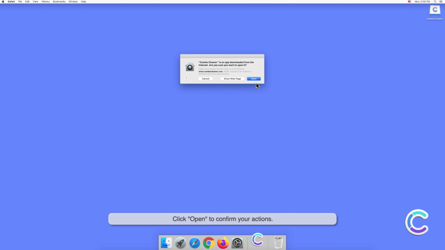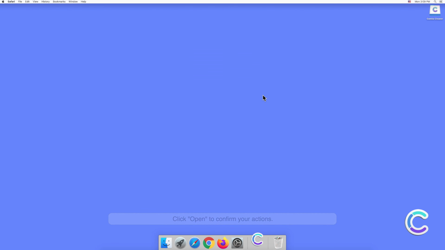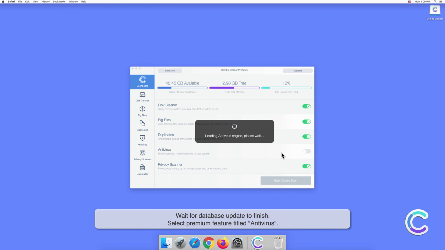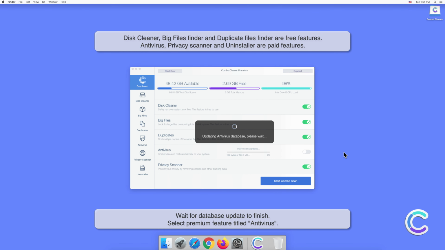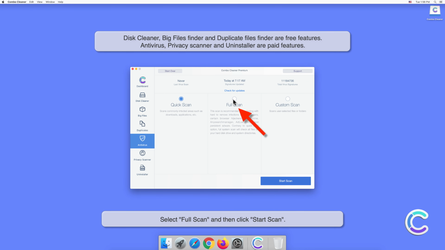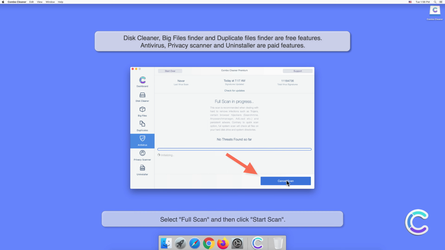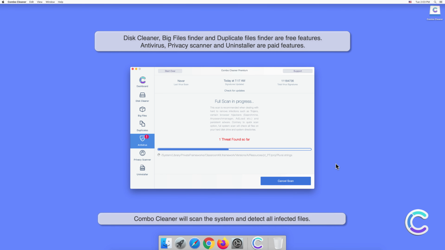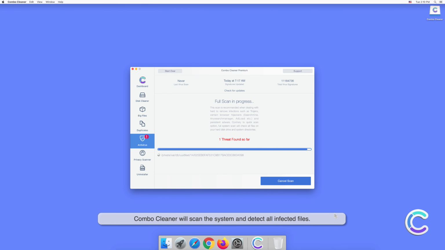Click Open to confirm your actions. Wait for the database update to finish. Select the Premium feature titled Antivirus. Select Full Scan, and then click Start Scan. Combo Cleaner will scan the system and detect all infected files.